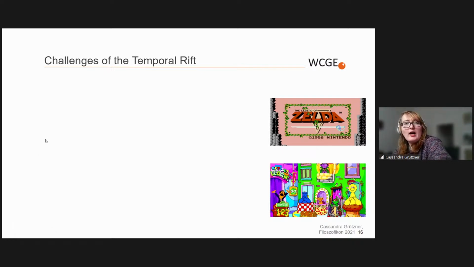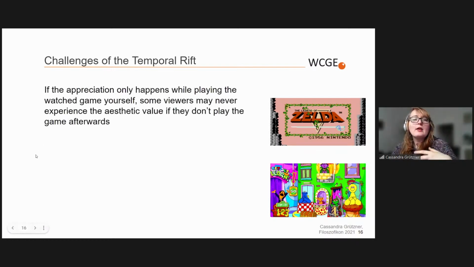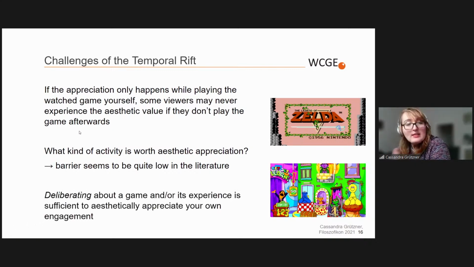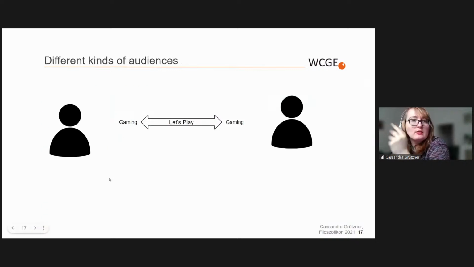but I would actually say it also works in the more past sense, where if you first play the game and you then watch a let's play much later, you might still be able to heighten and recontextualize your experiences, because the kind of activity that is worth aesthetic appreciation doesn't necessarily need to be the process of playing. In the literature, we see a really low barrier where deliberating, just thinking and engaging with your game or the gaming experience, might already be sufficient to be aesthetically appreciative of your own engagement. So when you're watching a let's play of a game you've already played, may it be a really old game or a game from childhood, just being nostalgic might already be sufficiently aesthetically valuable to make the let's play aesthetically pleasing.